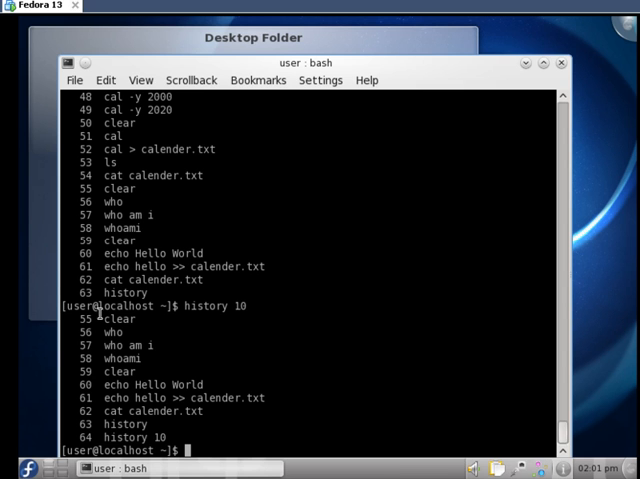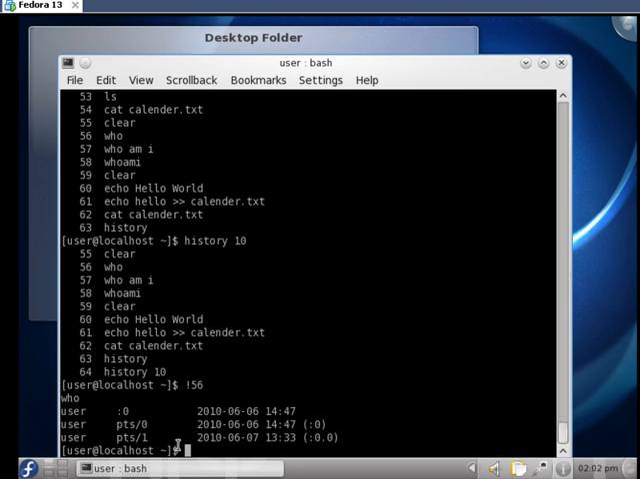From the list here, I can redo any of these by just typing its number preceded by the exclamation mark. So if I want, for example, to repeat the who command, this would be number 56 in the list. I will type the exclamation mark followed by the number I want to repeat. This would be 56. Press enter. It's going to repeat the who command.